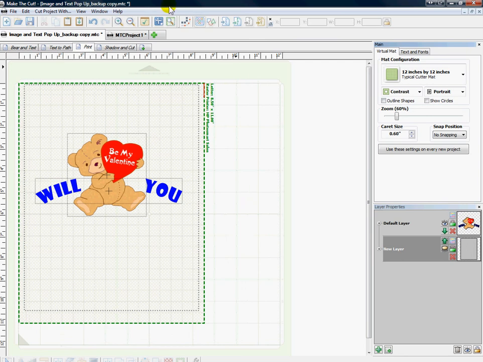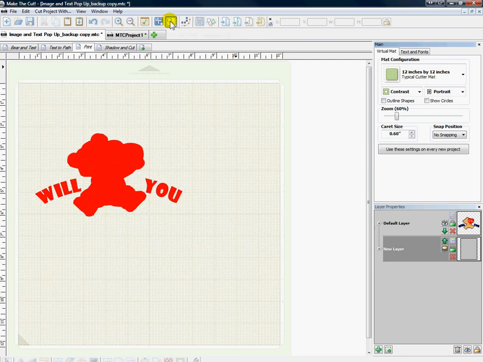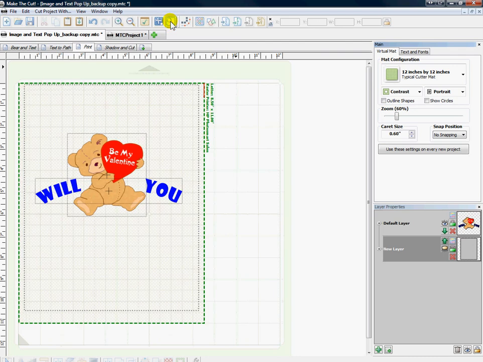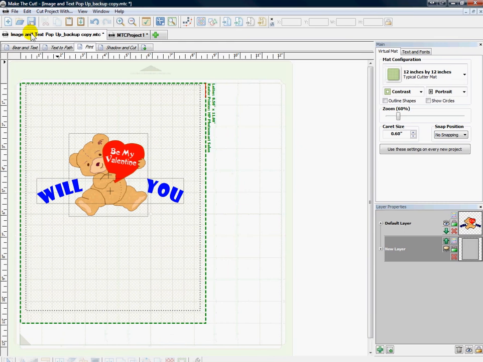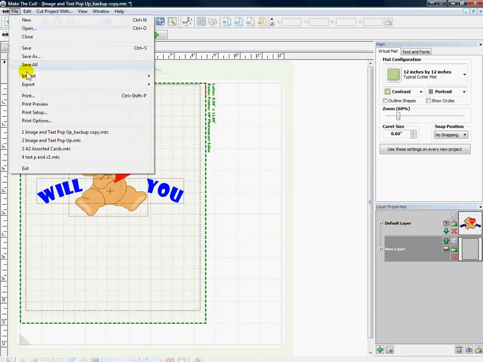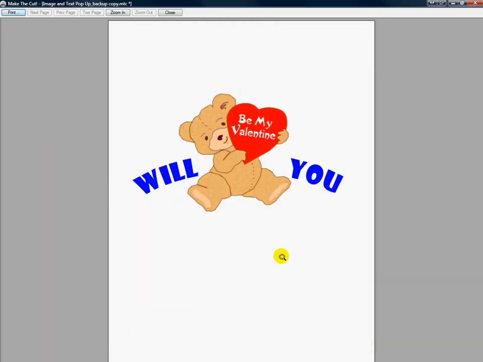And of course, if I come up here and do the cut preview, you can see how it would cut out if we were to cut it. But I'm not talking about cutting it now, I'm just talking about printing it. So this is when you would put it in your printer and print it. If I go up here and say File, Print Preview, you can see up on the screen exactly what it's going to print on the cardstock.